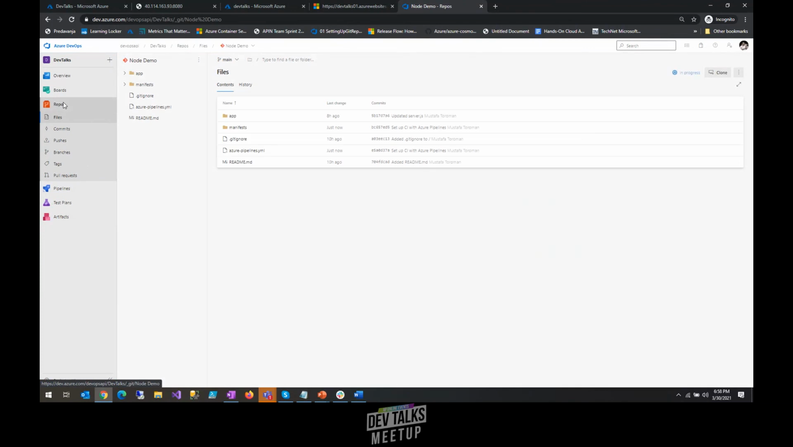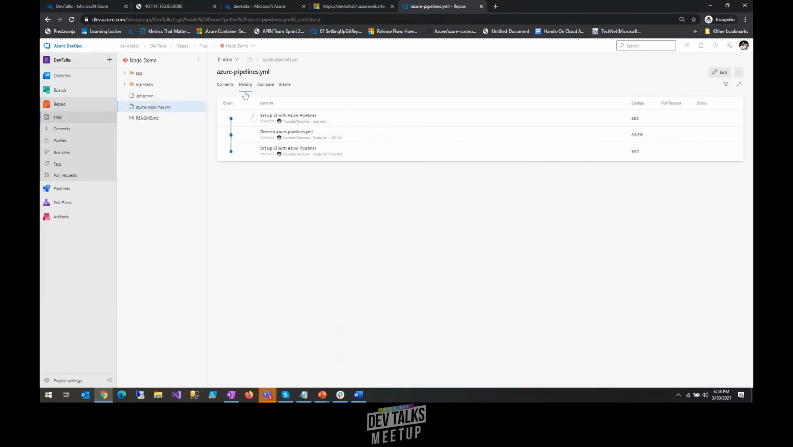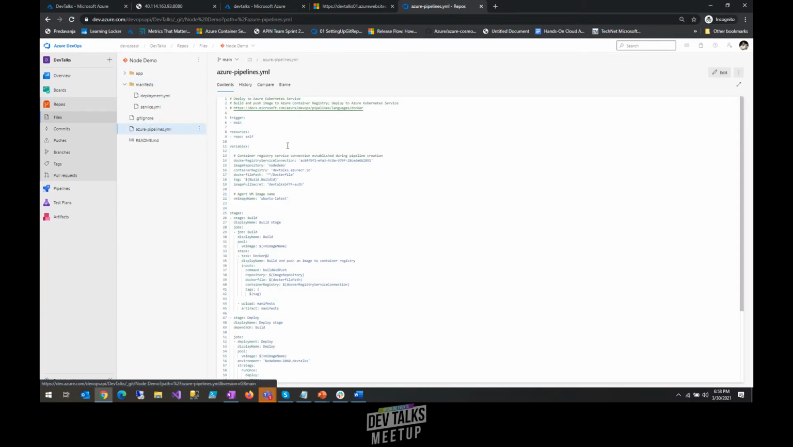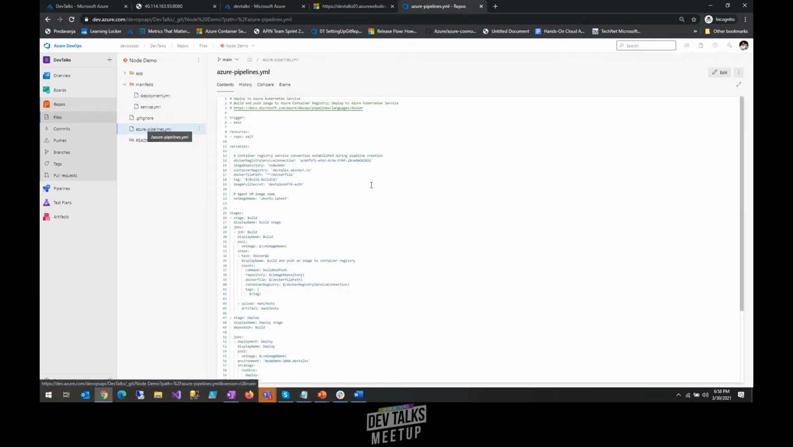So if I go to the repo, I can see that my new file was just created. And same thing for the manifest. So it created a manifest for me just now, and it created a pipeline YAML as well. So basically, deployment and service in Azure Pipelines are now treated as code.